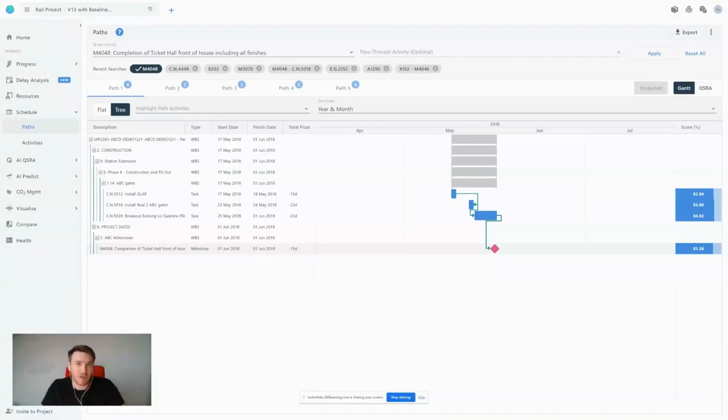So the simplest method of project acceleration is by analyzing the critical and subcritical paths and figuring out how we can do it faster. Analyzing is something that a computer can do. Figuring out how to do it faster is something that requires human input. To find this, what we do is we go to Schedule and Paths. And this is the milestone that we've analyzed together previously, M4048, though it could be anything like the end date of the project.